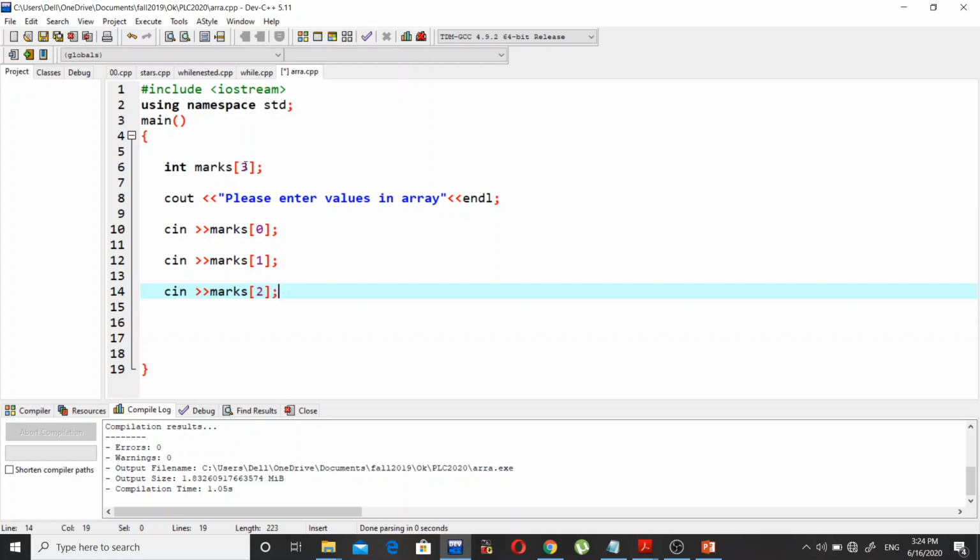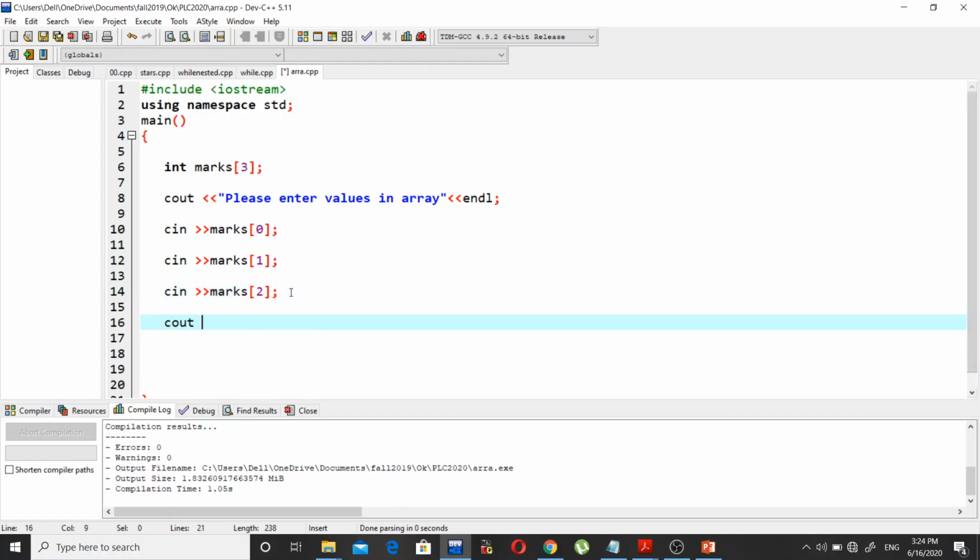So that's why we have discussed length minus 1. Length is 3 minus 1, so 3 minus 1 becomes 2. So this will be the position, or the index, of the last element. Now, how can we access and output the array elements?